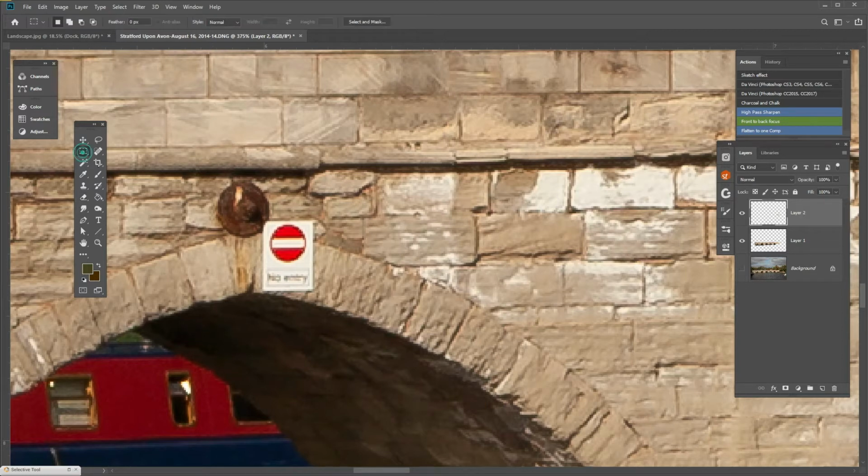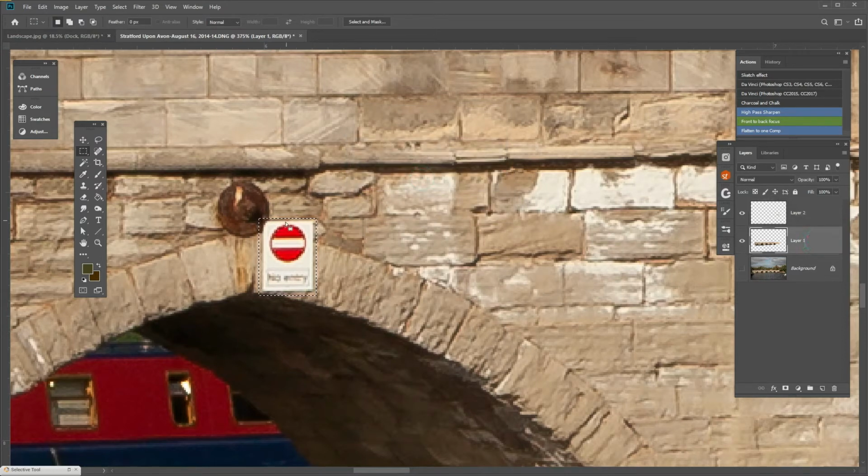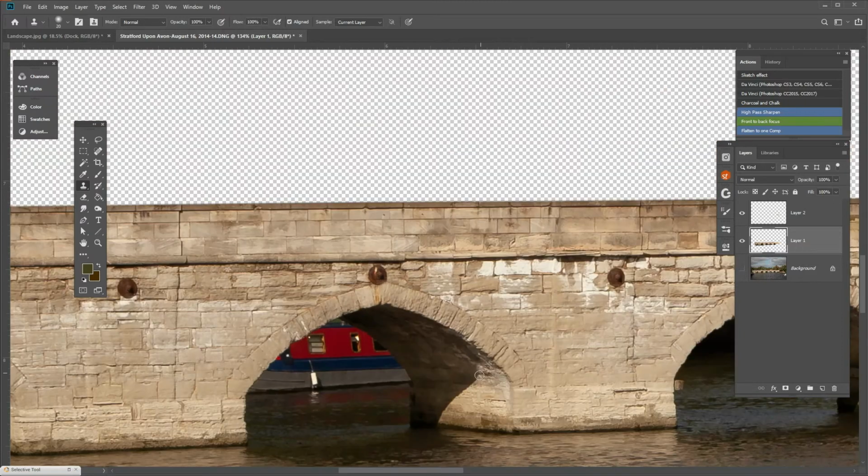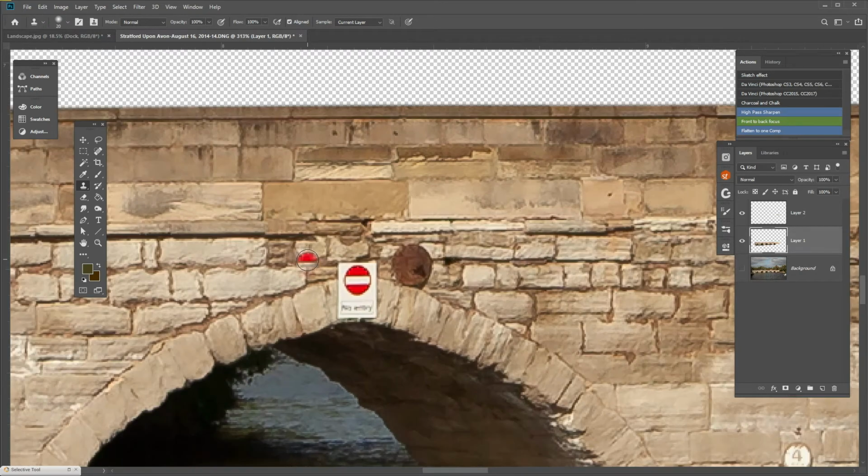So, we could try the obvious way, or the easiest way. That's content aware fill, see what that does. Oh no, I'm on the wrong layer. Content aware fill. Not too bad. Yeah, that's okay. Three coming up, right. So let's just get rid of that. That should be easy.